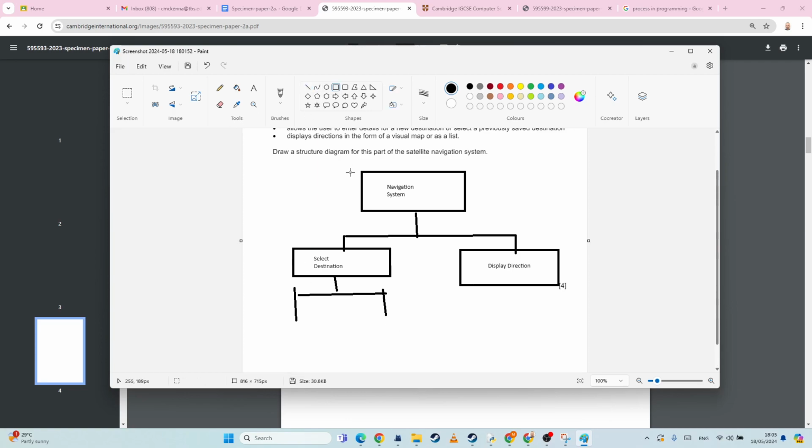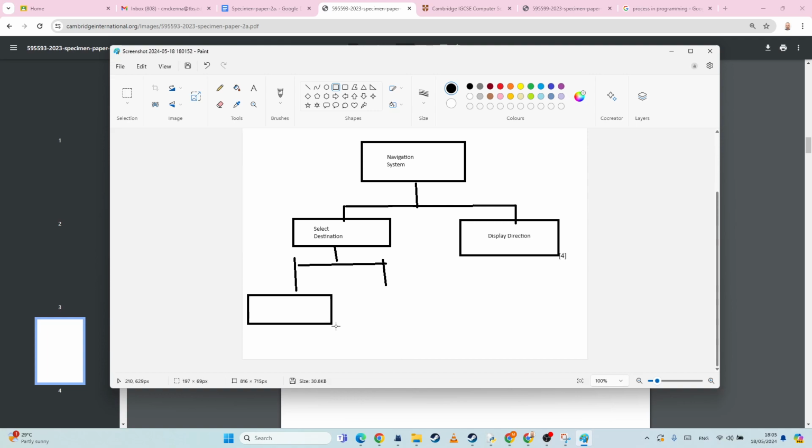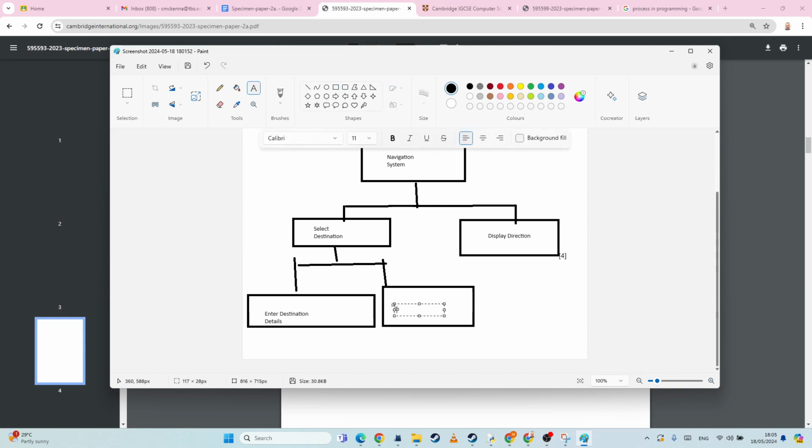And then it says, enter details or previous destination. So we could do enter destination details. Or we could have an additional subsystem. Sorry, this is getting ugly and messy, but okay, close enough. And this one is going to be select previous destination.